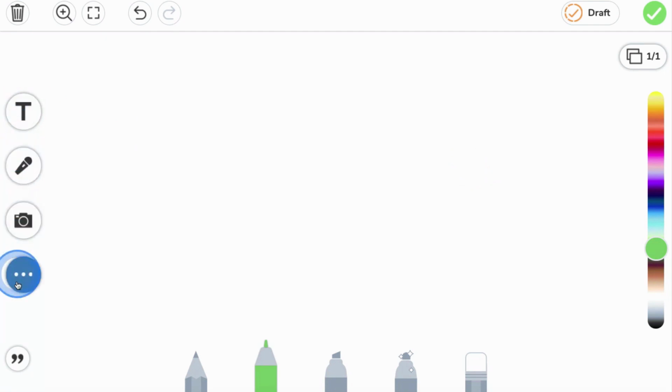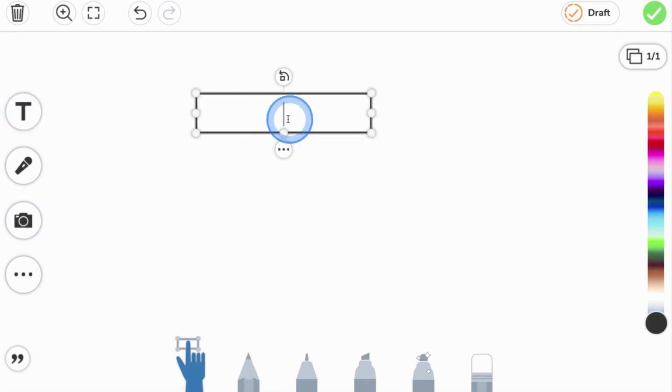Here on the far left side, there are some extra tools. The top one is called labels. With labels, you can create text on top of the drawing background. You'll see a blinking cursor here and you'll be able to type some type of text. You can also change the color of the text with the same color bar here on the right.